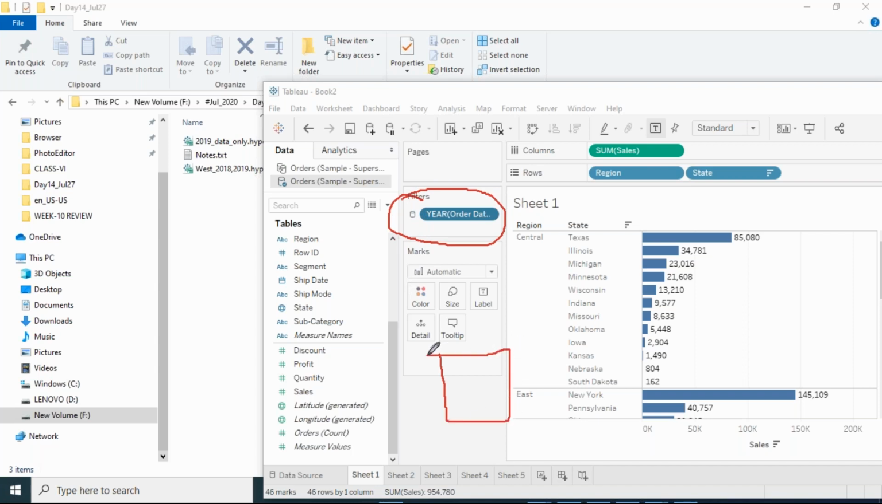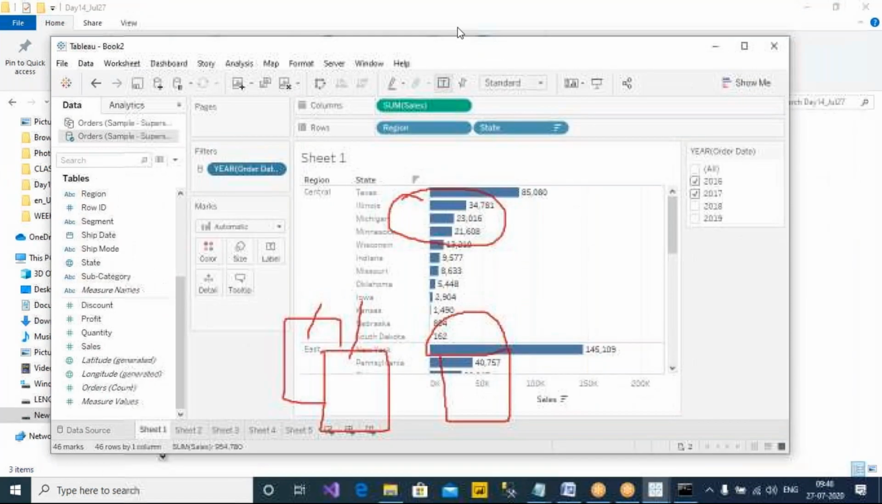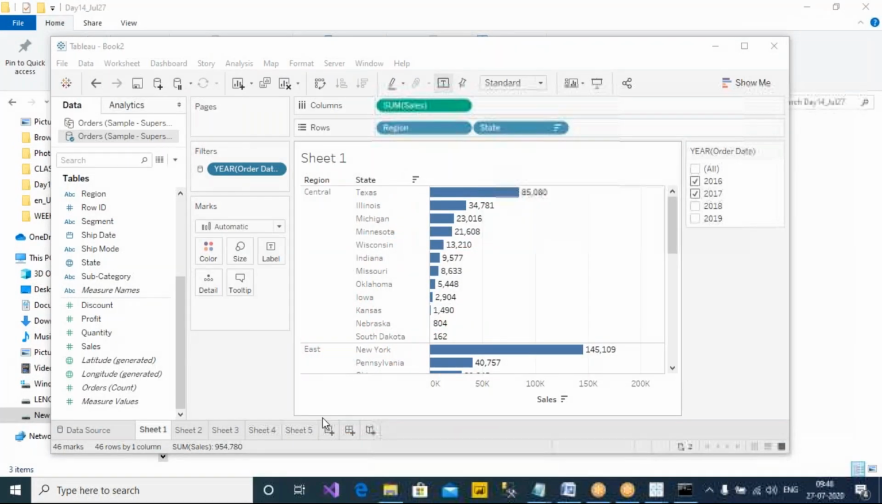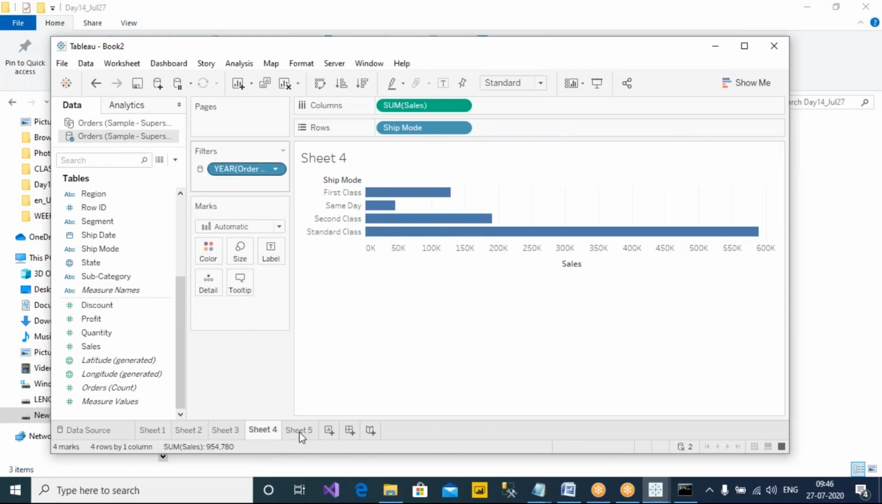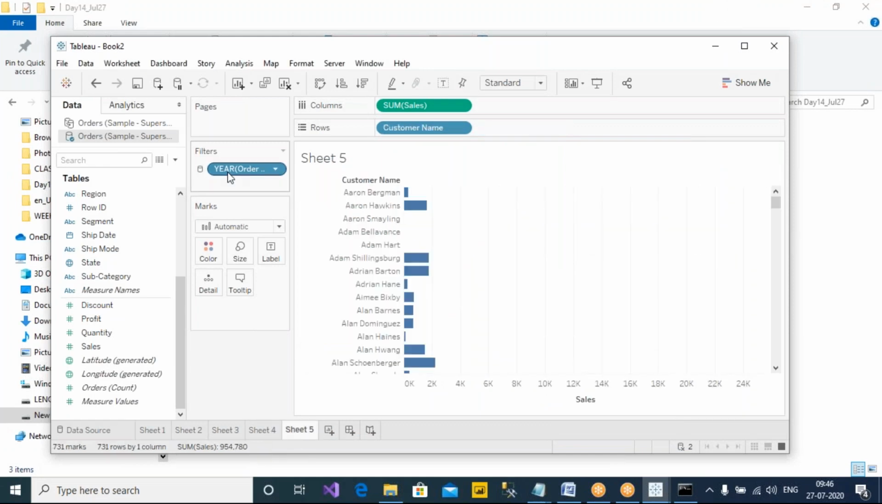The symbol is now this. Previously the symbol was this, which means only selected sheets. But this symbol says that this will be applied to every sheet where this data source is used. Okay, let's check whether it is applied for the newly added sheets or not. Sheet 4, sheet 5, oh, it's there automatically.